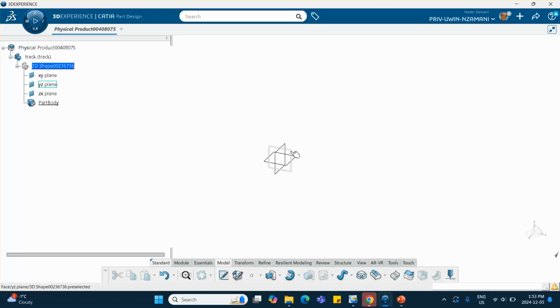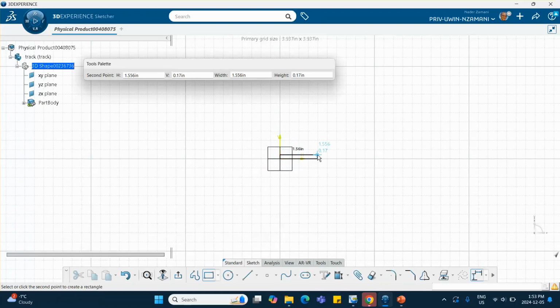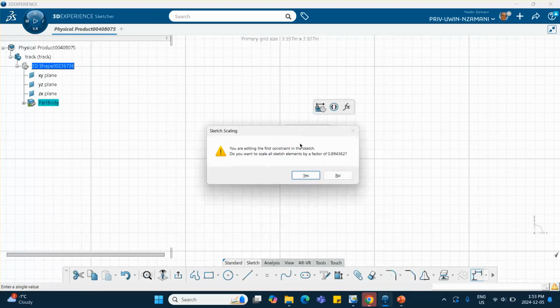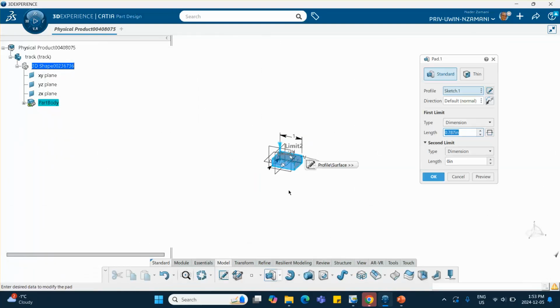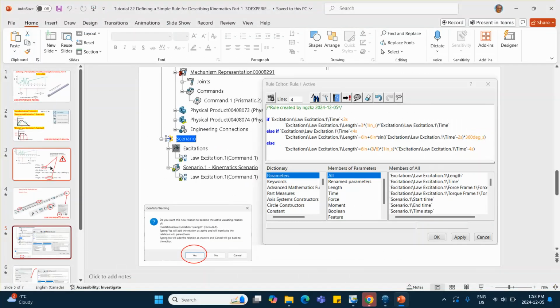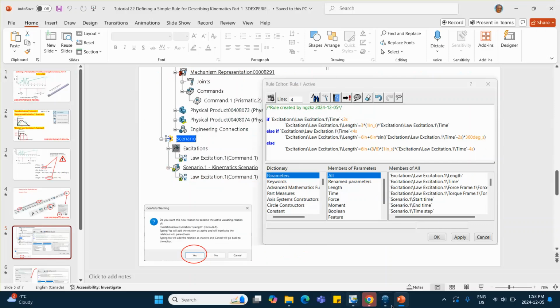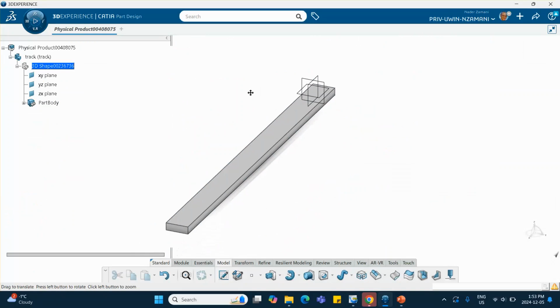So on that vertical plane, I will sketch a rectangle. The width of it, I'm going to make 1 inch. The height of it doesn't matter. Even the width of it doesn't matter too, but I'm going to make it 1. And then exit. And then I'm going to pad it by, let me see now, this thing goes up to almost 15 inches. So I'm going to make that thing 15. Okay. Let's go here, pad it by 15. There we are. This is going to be my track.